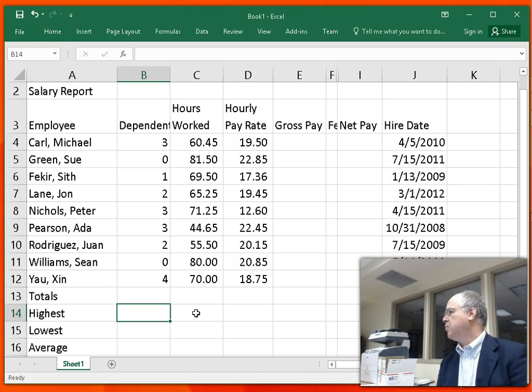So go ahead and get your hourly pay rate and your hire date. If you want, you can skip the hire date because that really doesn't affect any other formulas, and you can come back and put in hire dates later. Be sure to get these numbers in.